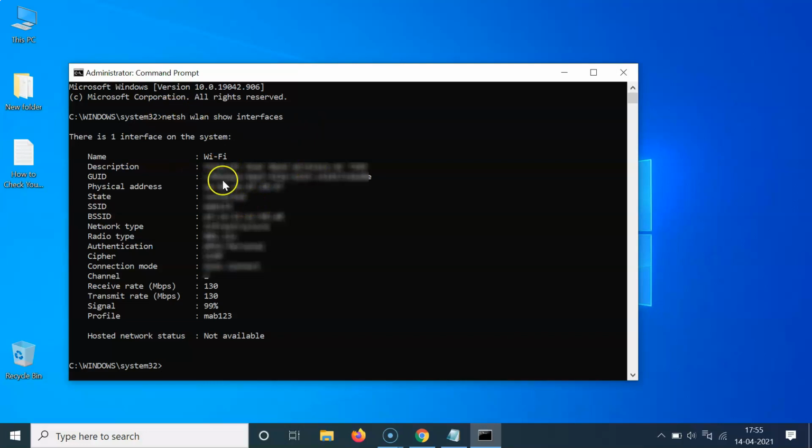And you can see, guys, I have details about the Wi-Fi network that I'm connected to. So in order to check your Wi-Fi signal strength, you have to come to this option, Signal, and next to this you can see my Wi-Fi signal strength showing, that is 99%. Yours might be different. So that's it.